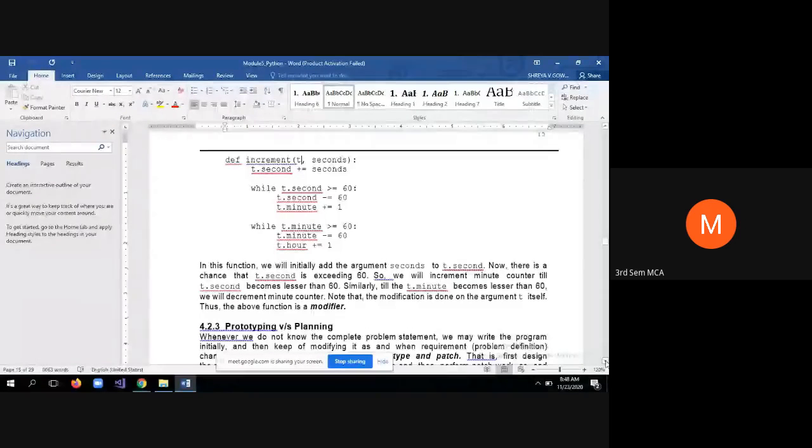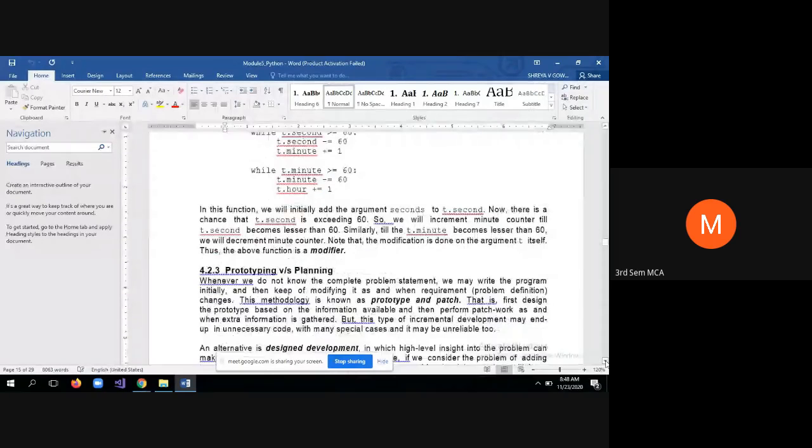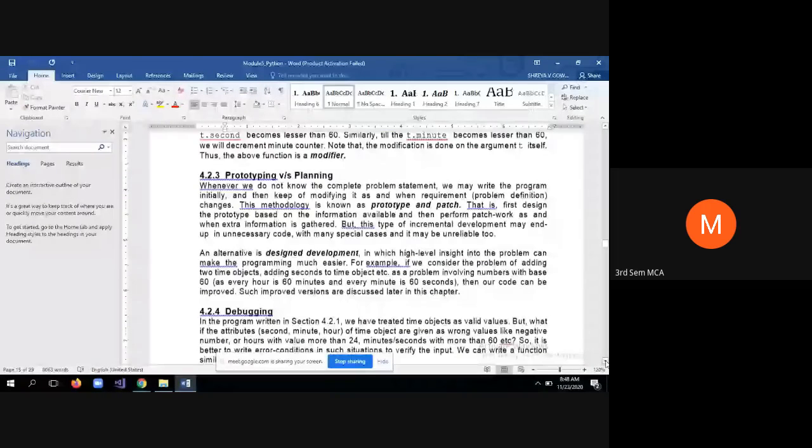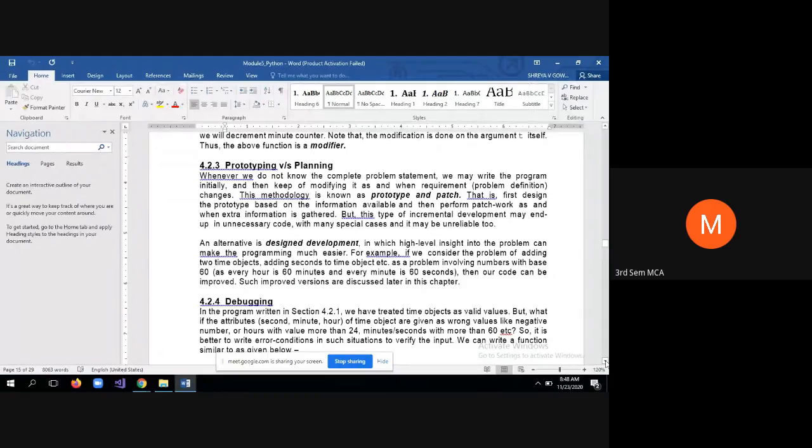Next concept is prototyping versus planning. See, most of the times when you do projects, we either follow an iterative manner, that is, the project will be developed in terms of iterations, or the waterfall model. That means when the client comes with complete requirements at one shot, then you can prepare a high level design and detailed design, and you can have complete clarity about the requirements, and you can develop in one shot. So that is called planning.